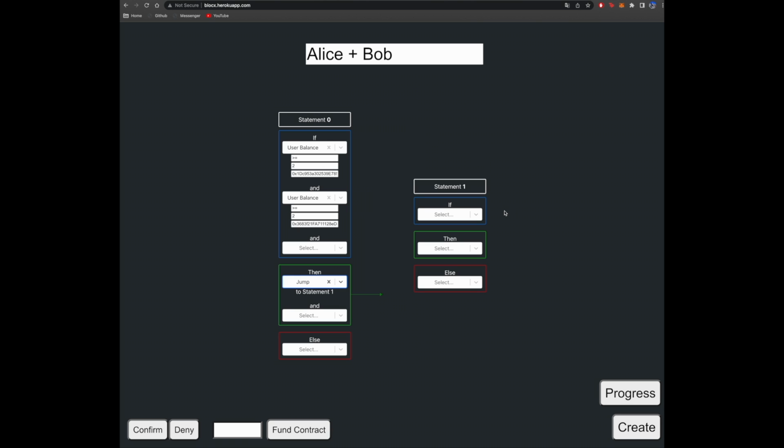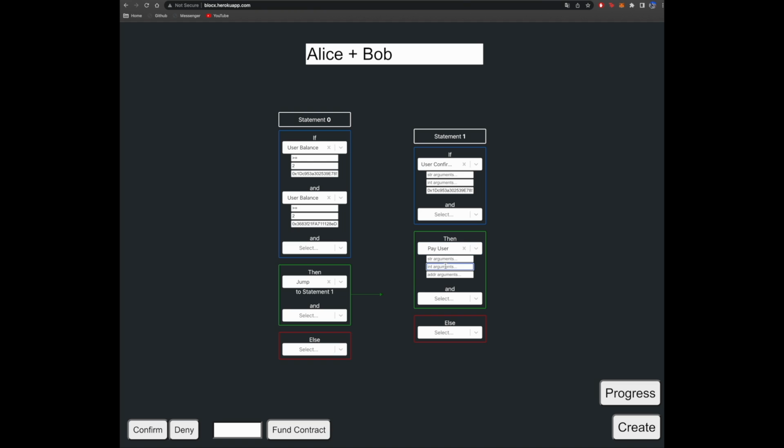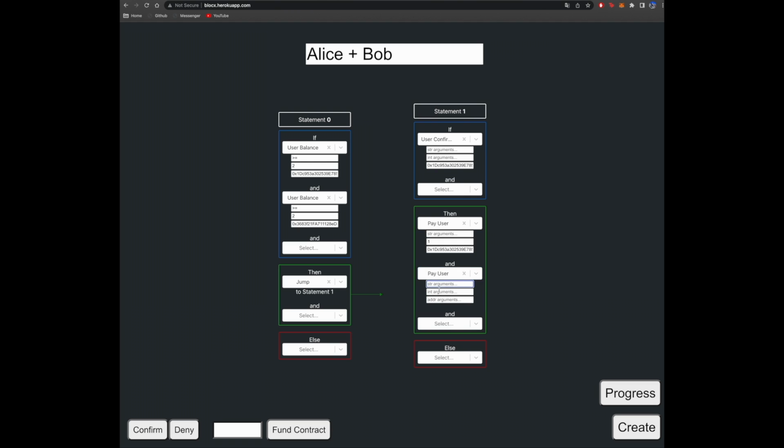And in this case, we want to make sure that Alice confirms that she received the goods. So if user confirmation and address arguments, we want to make sure it's Alice's address. If this is the case, then we want to pay users. So we want to pay Alice back 1 ETH, and we also want to pay back Bob 3 times the price of the item, which is 3 ETH.